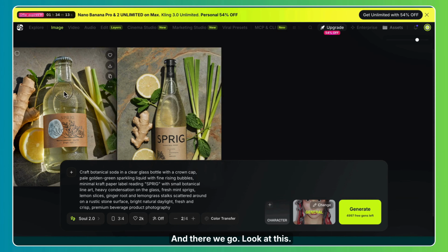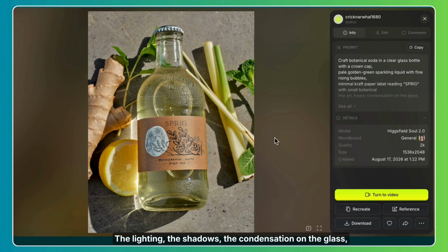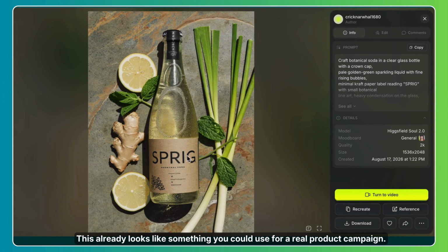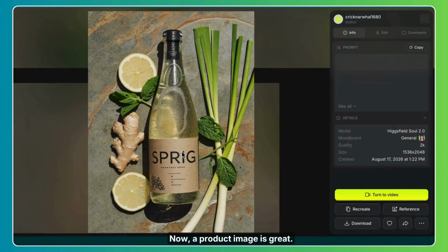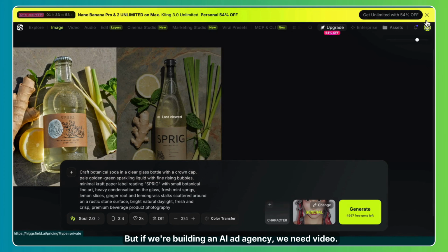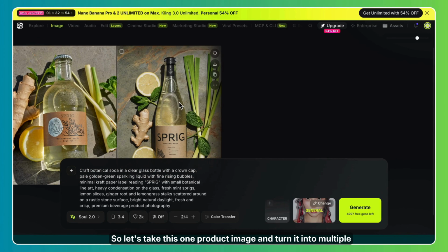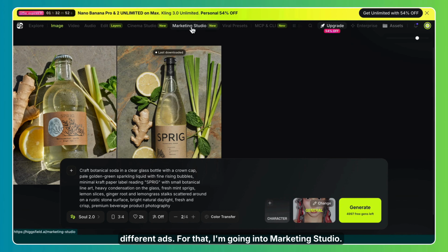And there we go. Look at this. The lighting, the shadows, the condensation on the glass, and all those little details around the product. This already looks like something you could use for a real product campaign. Now, a product image is great, but if we're building an AI ad agency, we need video. So let's take this one product image and turn it into multiple different ads.